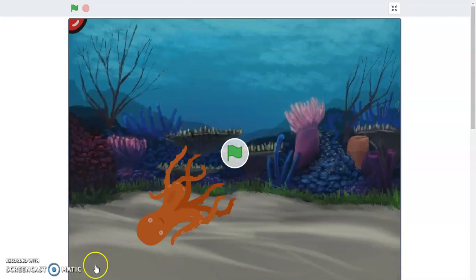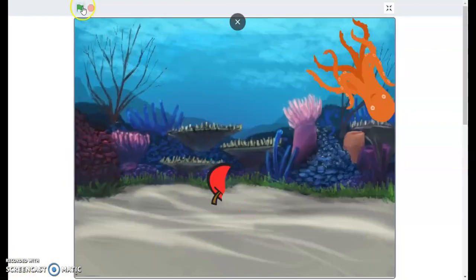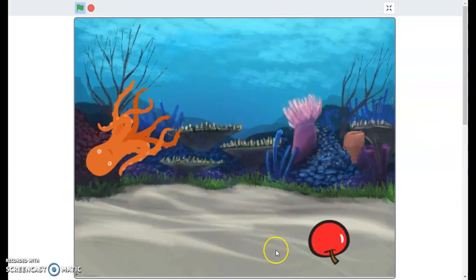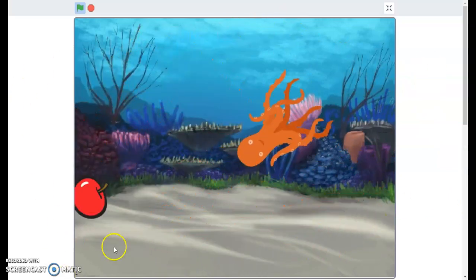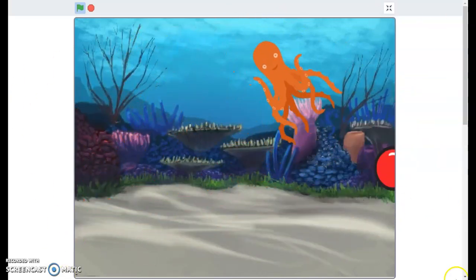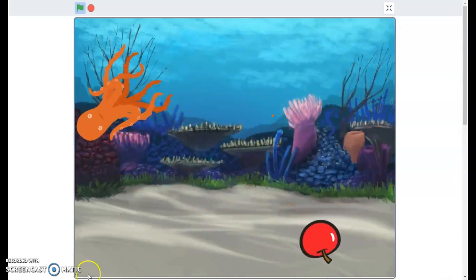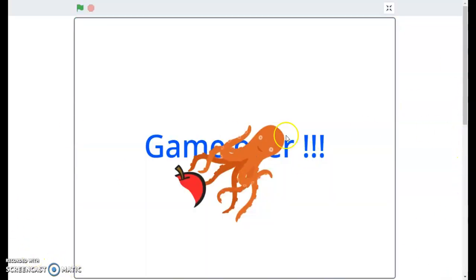Okay, now let's continue with our project. So today what we're going to be doing is we're going to be making a chase game. As you can see in this mini demo, you're an apple who's trying to run away from an octopus. So this is the game. If the octopus touches you, you lose, and then it eats the apple.